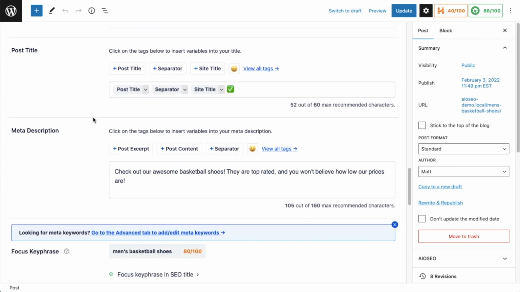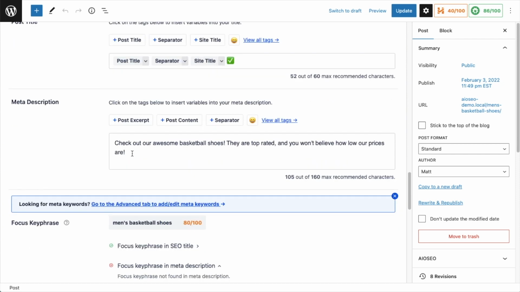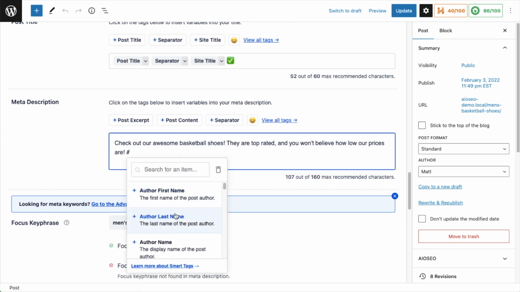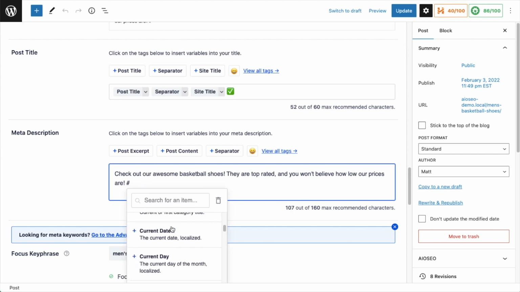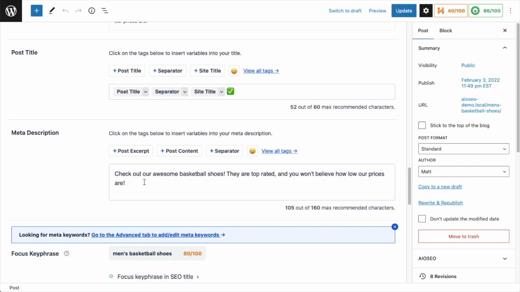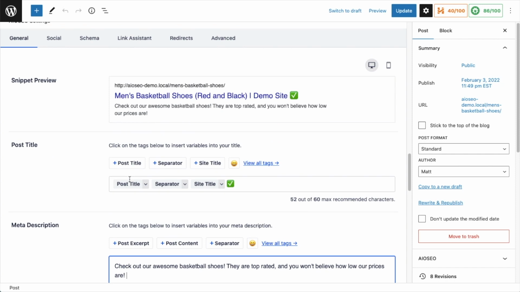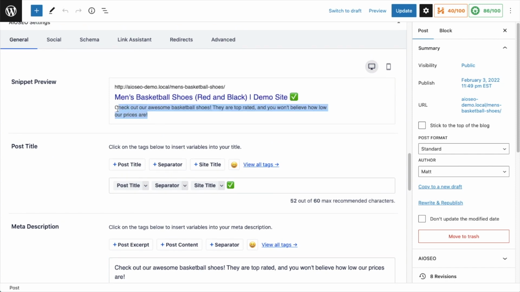If we scroll on down to meta description, it works in a similar way. We've got post excerpt, post content, separator, emoji picker here. And if I view all tags, I can see all the different smart tags available. You can also just type in the hashtag symbol, and that's like a shortcut to get to view all tags. So on this meta description, I have typed in my own custom meta description, which you can also do. You don't have to use any of these smart tags. You could just go ahead and begin typing in this field. So you can see our description is right here.